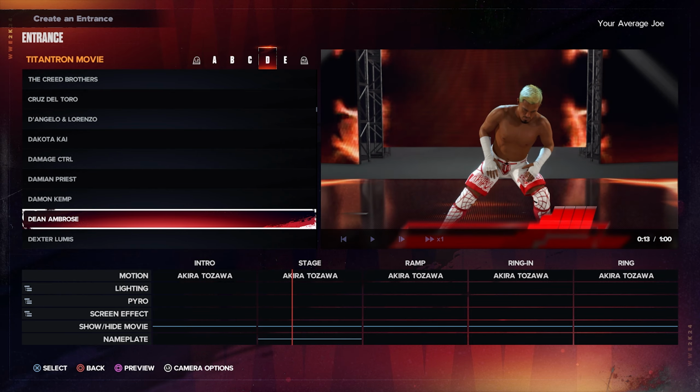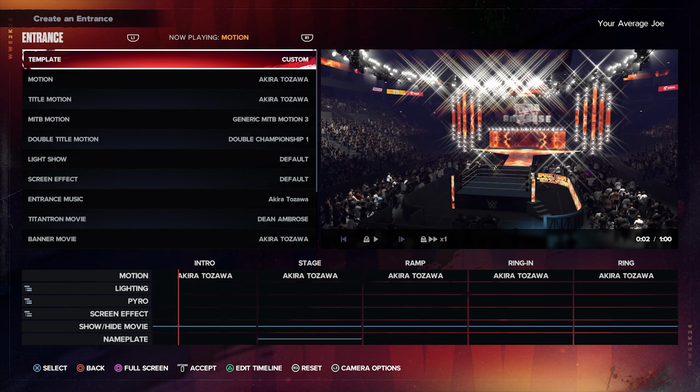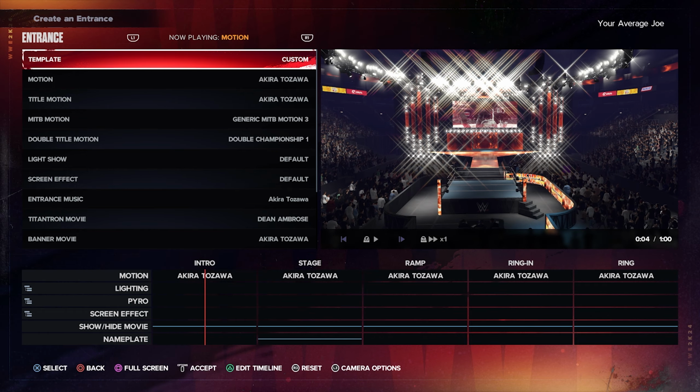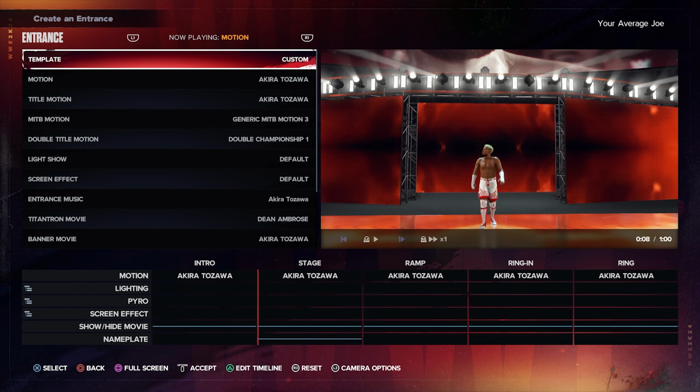So Dean Ambrose right there. If we click on it, it should load as well, and you can see the TITANTRON has loaded right there. So that's how you get a custom TITANTRON into WWE 2K24.